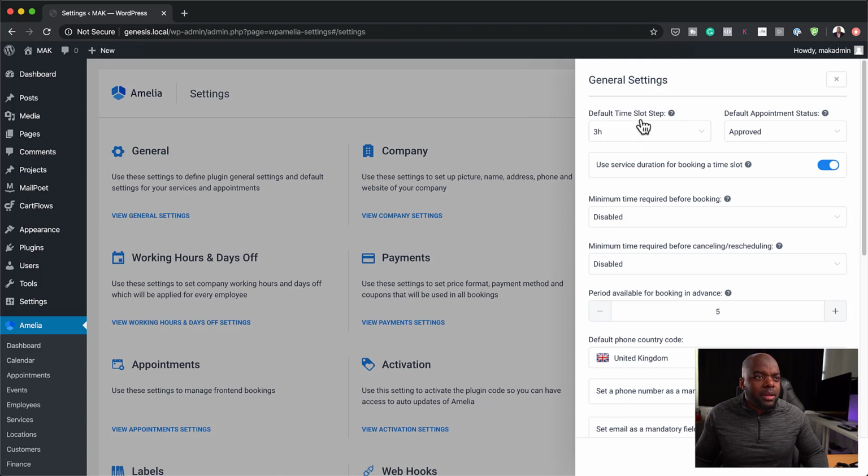So default time slot step, 3 hours, default appointment status. I just left it to approved. And over here, use service duration for booking a time slot. Now, if you're not sure what any of these items are, you can just mouse over this question mark and it just explains to you what that is.